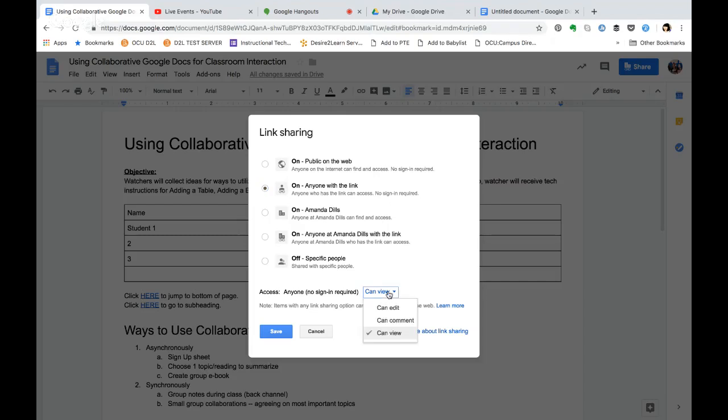Now, the default here goes to view, so I need to switch that to edit. So basically your screen might look a little different than this, but you want "anyone with the link, no sign in required, can edit." And then you hit save.